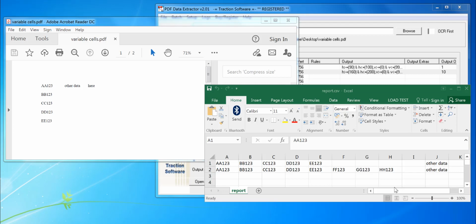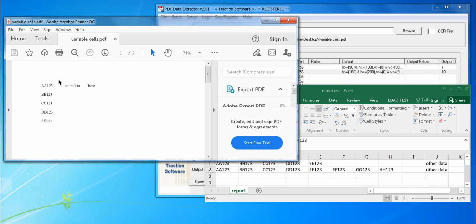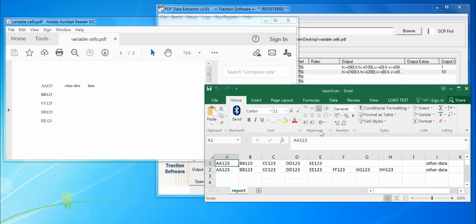Hi, this is how to output a variable number of cells from PDF to an Excel spreadsheet. So you can see the PDF here. You've got a column of different product IDs or product codes, for example, and on each page you've got a different number of these. So you can have any number at all. So what you want to do is output to an Excel sheet like this.